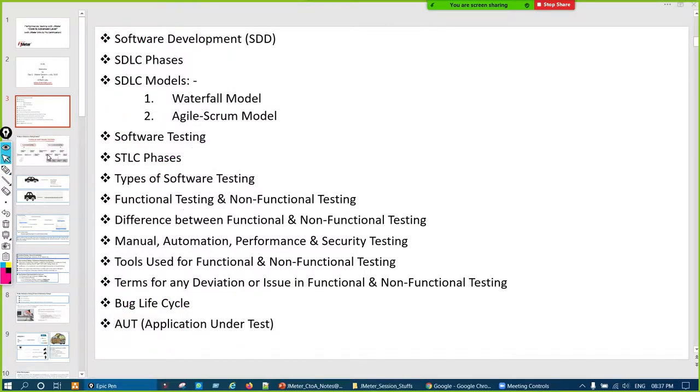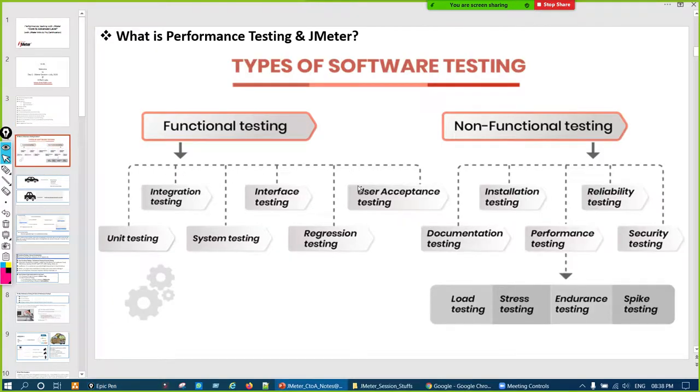Now coming to what is performance testing and JMeter. As we said, software testing is divided into two parts: functional testing and non-functional testing. In functional testing, which we call manual and automation, we test the user interface functionality of the application that any user has. So from the user perspective, how the application looks, its functionality, and other things, that we test. And we test using two things: either manually, or we can use a tool, right? Selenium or UFT. That is part of functional testing.